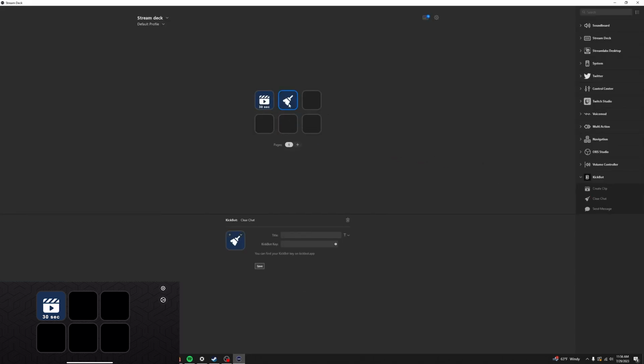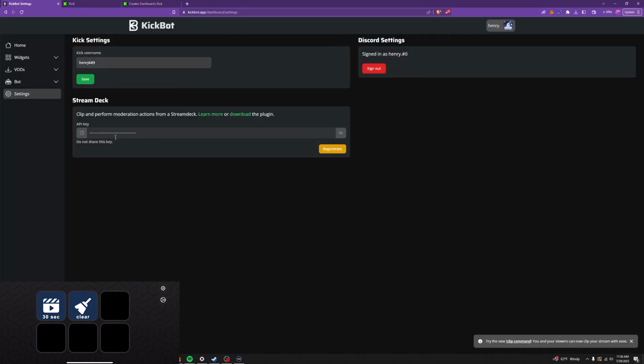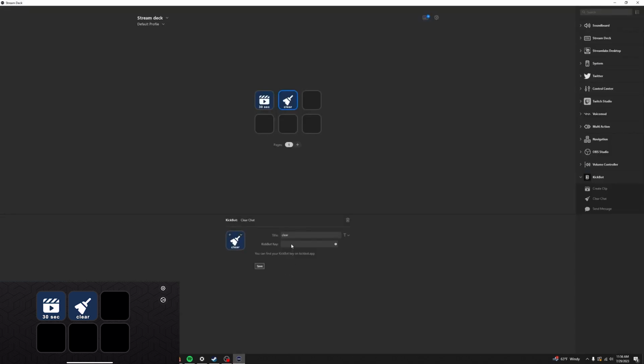So we'll check out the clear chat plugin. We'll just call this one clear. Obviously, names are optional, but I prefer writing names just so it's a little easier for me to tell what's what at a glance. We'll copy our key again. We'll paste it into here. Press save. And now we can check out the send message function. This one lets you send custom messages to your stream.